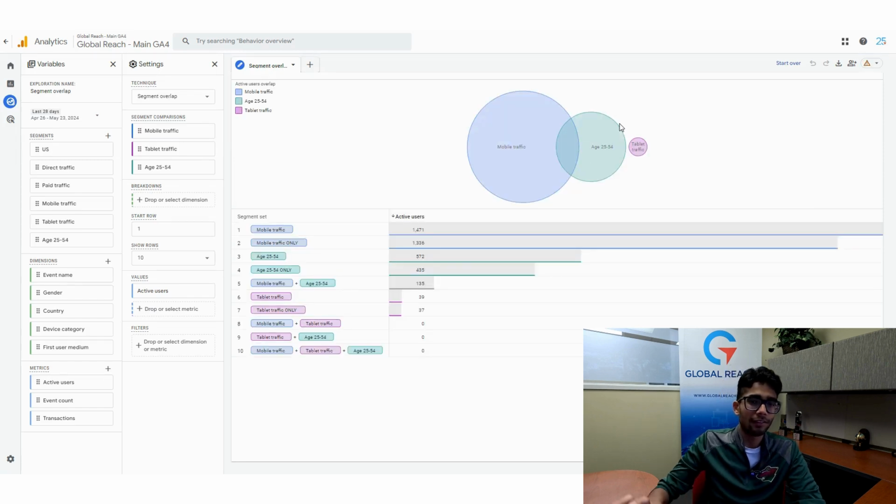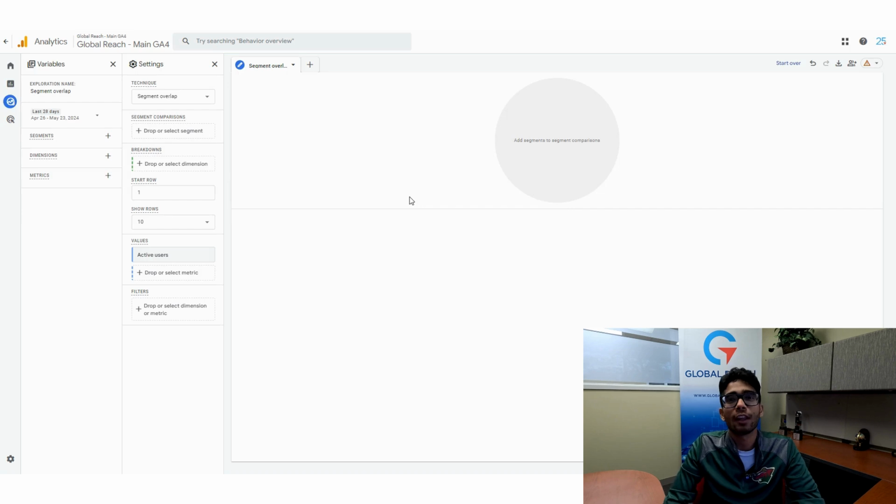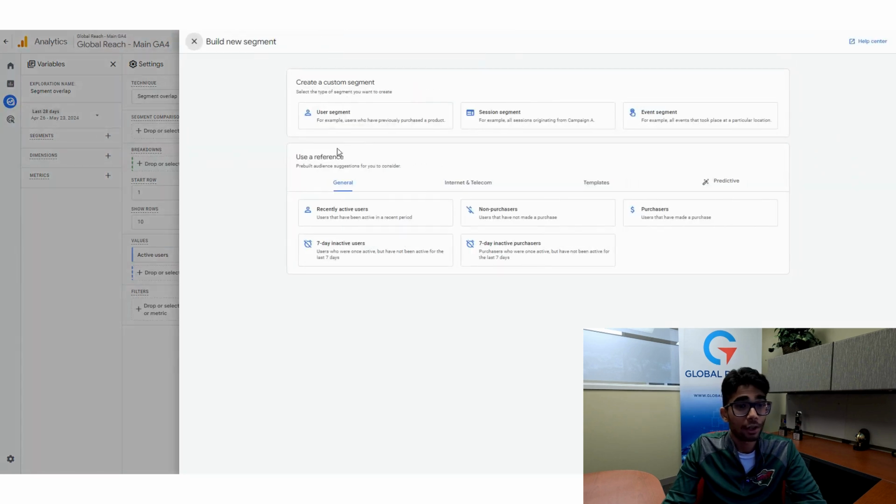So as you can see here, Google has created a report already. What I'm going to do is clear out all of these metrics here. I'm going to build one from scratch just to show you how it works. Okay, so now that we have fully emptied out the segment overlap report, I'm going to start making segments because this is what it's used for. So I'm going to go to the segments section over here, and I'm going to create a brand new segment.